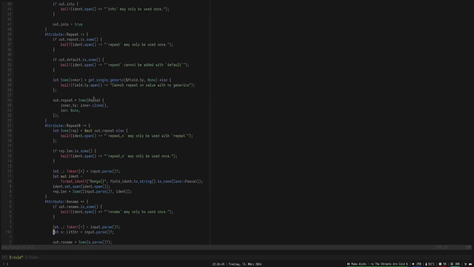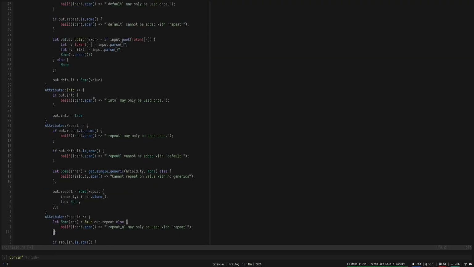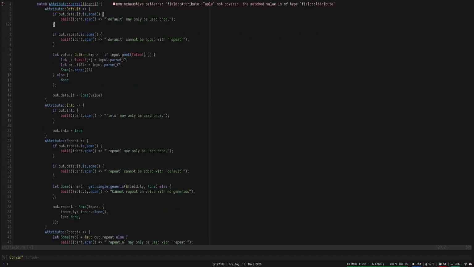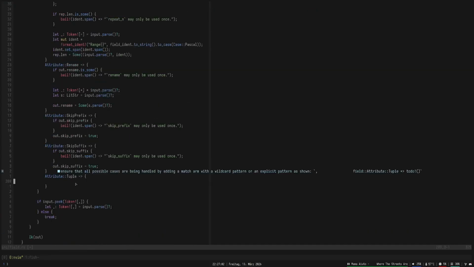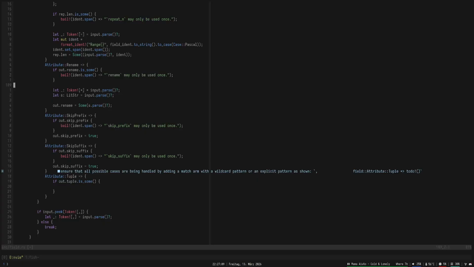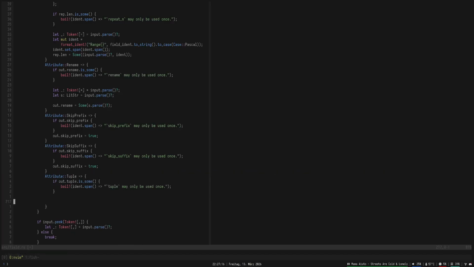Will we? No, actually, I don't think it will. Into is going to be a little bit weird, but I think that's fine. We'll figure that out. And default is fine as well, actually. So the only thing we need to check is if out.tuple.is_some, then we're going to bail with "tuple may only be used once".